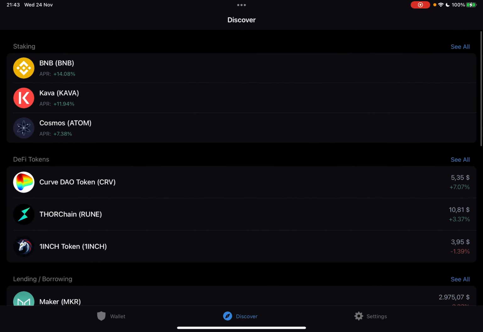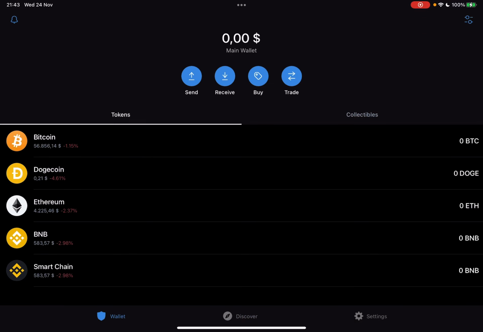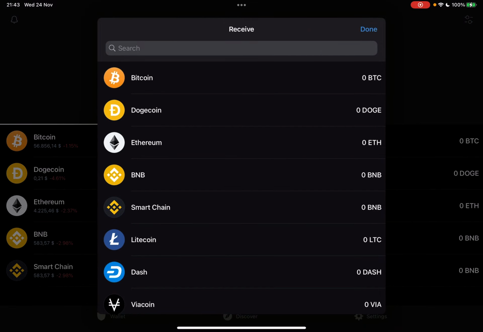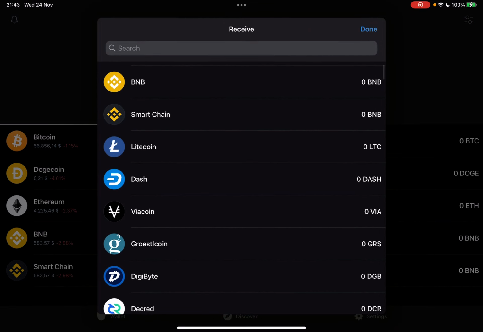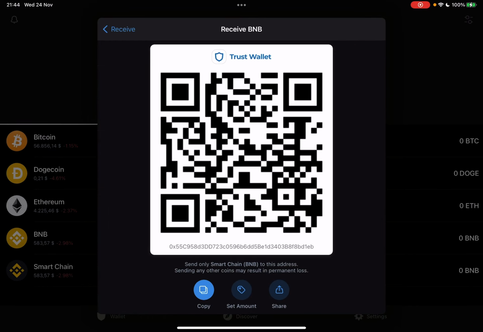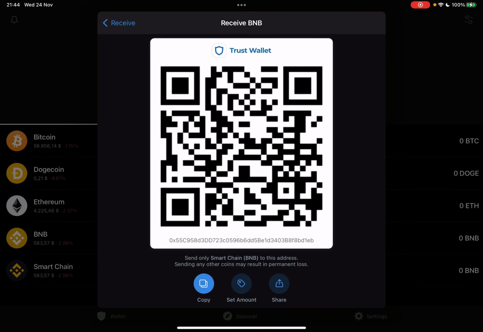First, open the Trust Wallet app, then go to the wallet section. At the wallet section, you will see on the top of the screen there is send, receive, buy, or trade. Just tap on receive. And if you scroll down a little bit, you will see the Smart Chain currency. And if you tap on it, you will receive your QR code, which you can show to anybody.